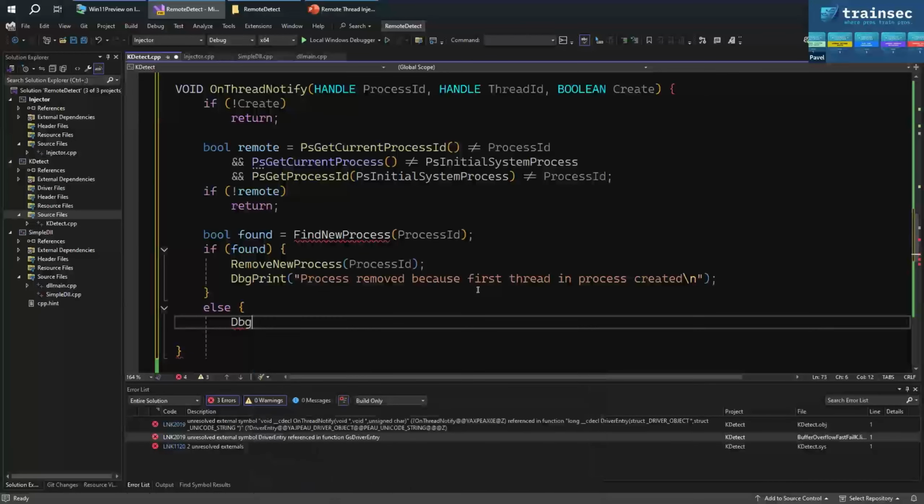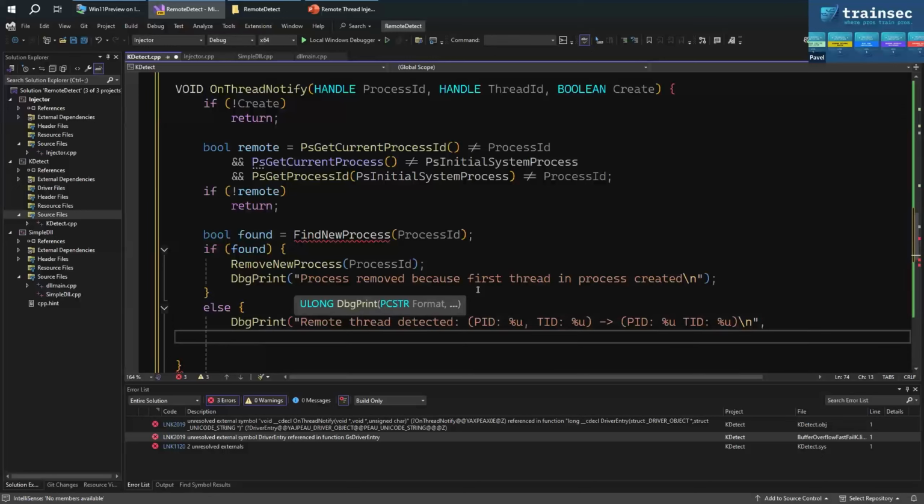So I can use dbg print here. That's going to be the way I'm going to report that. Normally, in real EDR, I would probably report that to the service, to the user mode service, but here we're just going to use dbg print here. So we have remote thread detected. And so we have some PID and TID from the calling thread just for fun. And this is injecting into a new PID, some existing process, and that's the new thread ID. That's what I want to have here in my output.